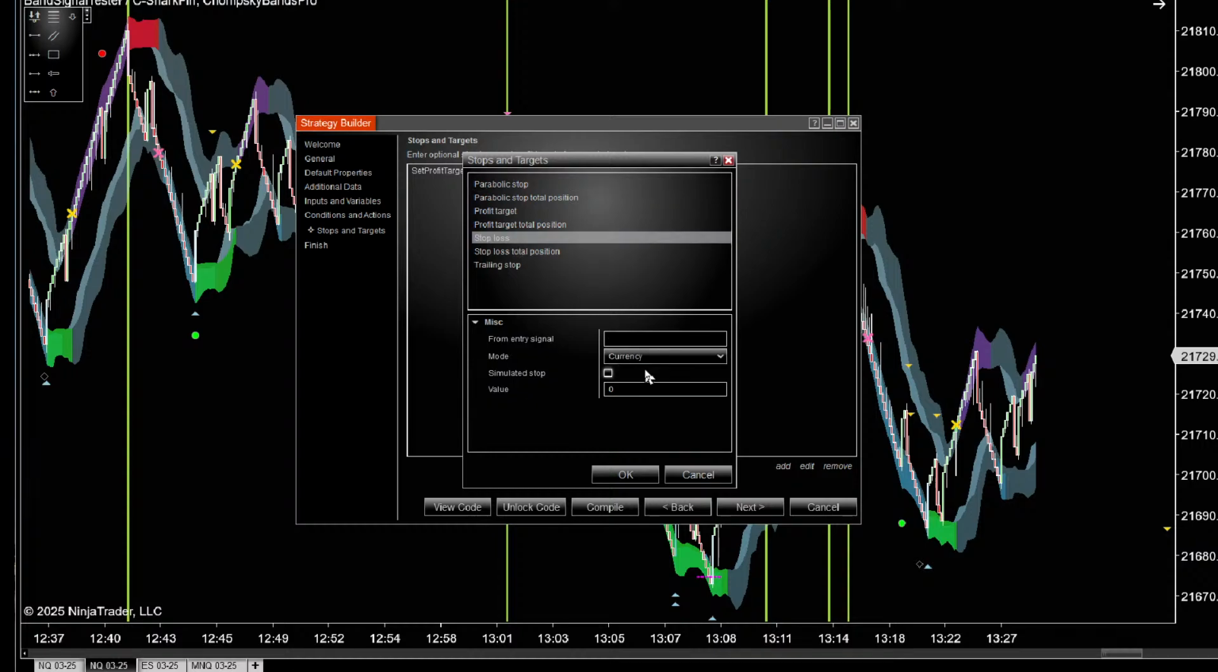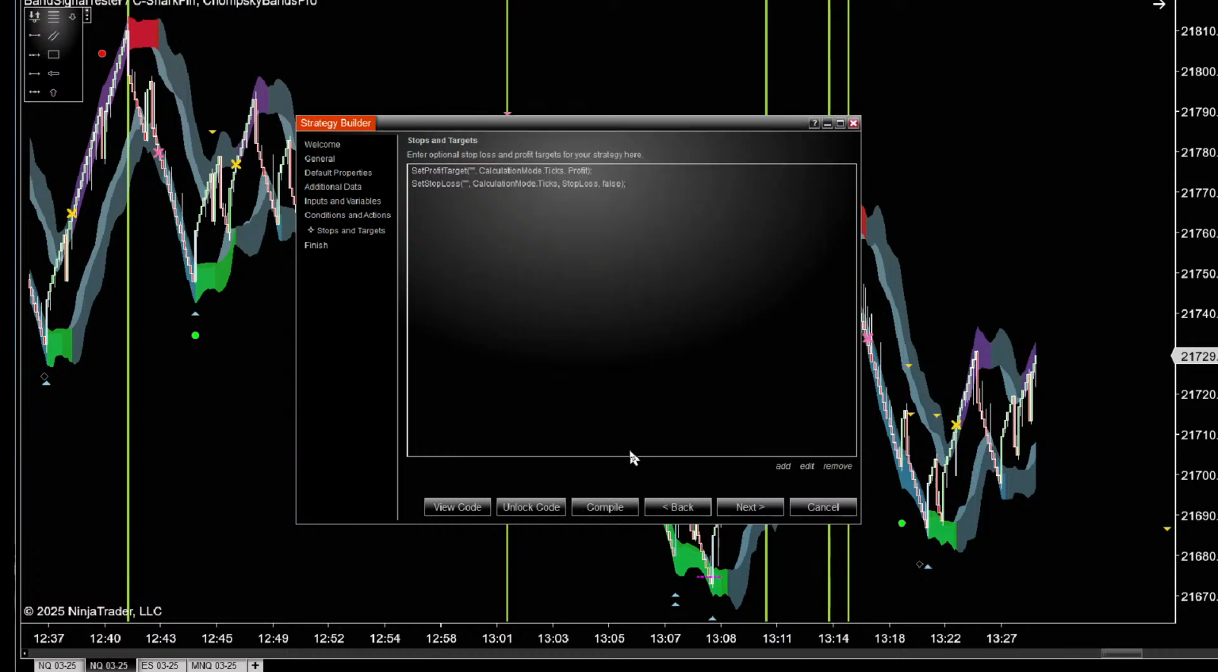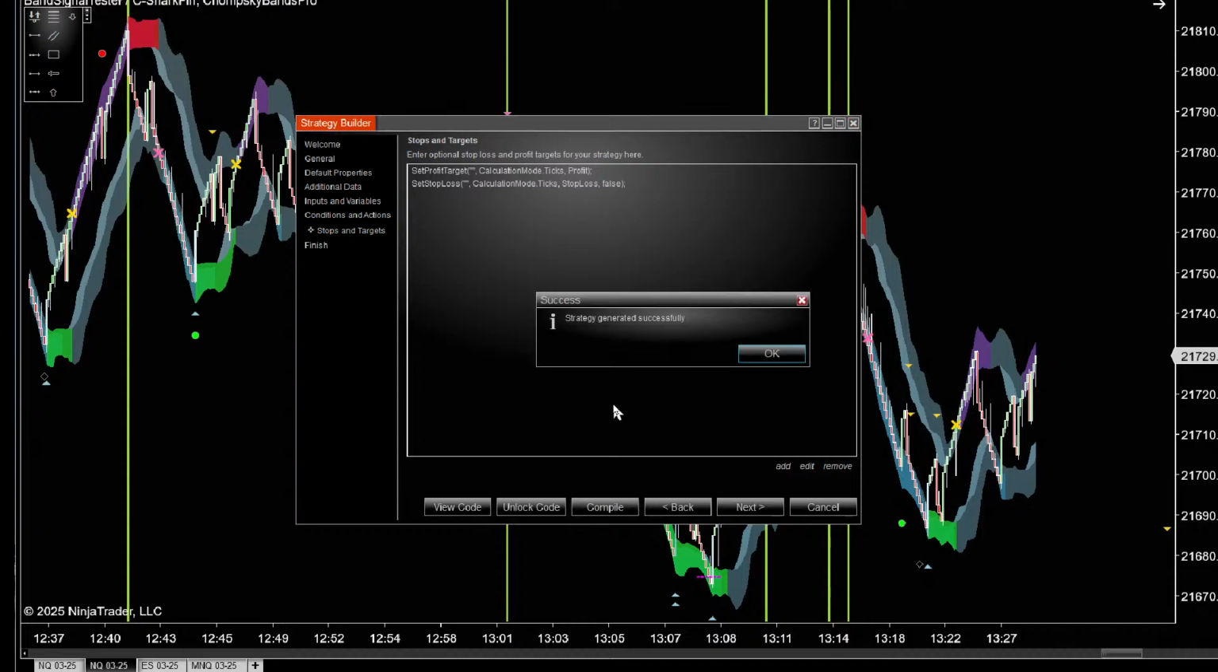We'll go to the stop loss next, and we want to make sure we do the same thing with the ticks. And the value we want to set from our user inputs as a stop loss. And now we compile this. And give it just a second to compile.